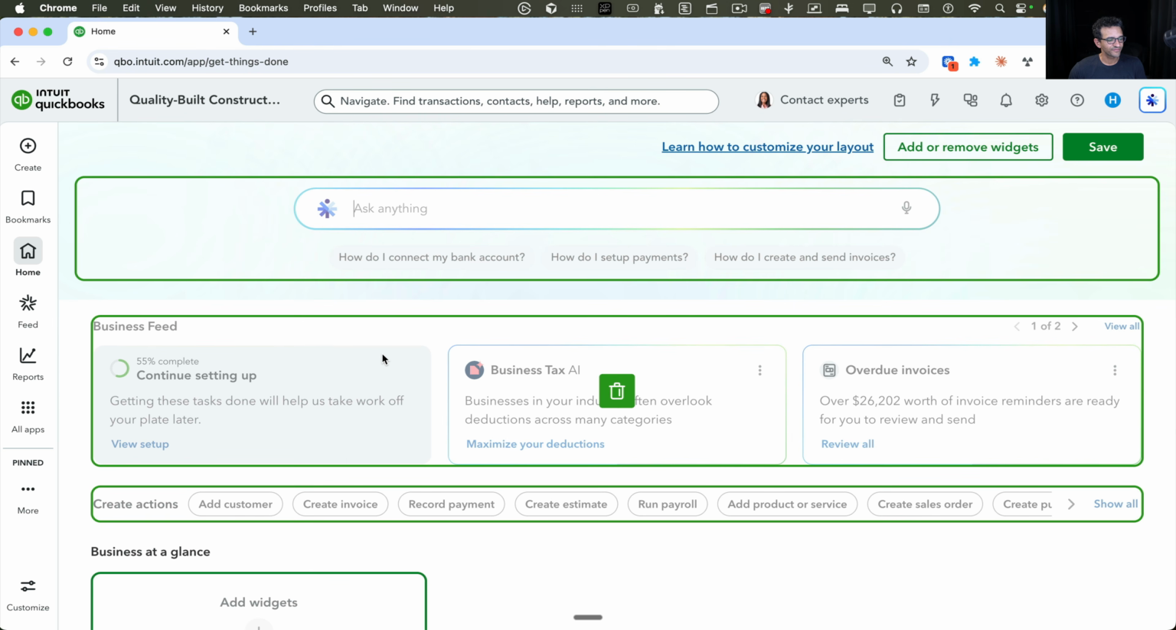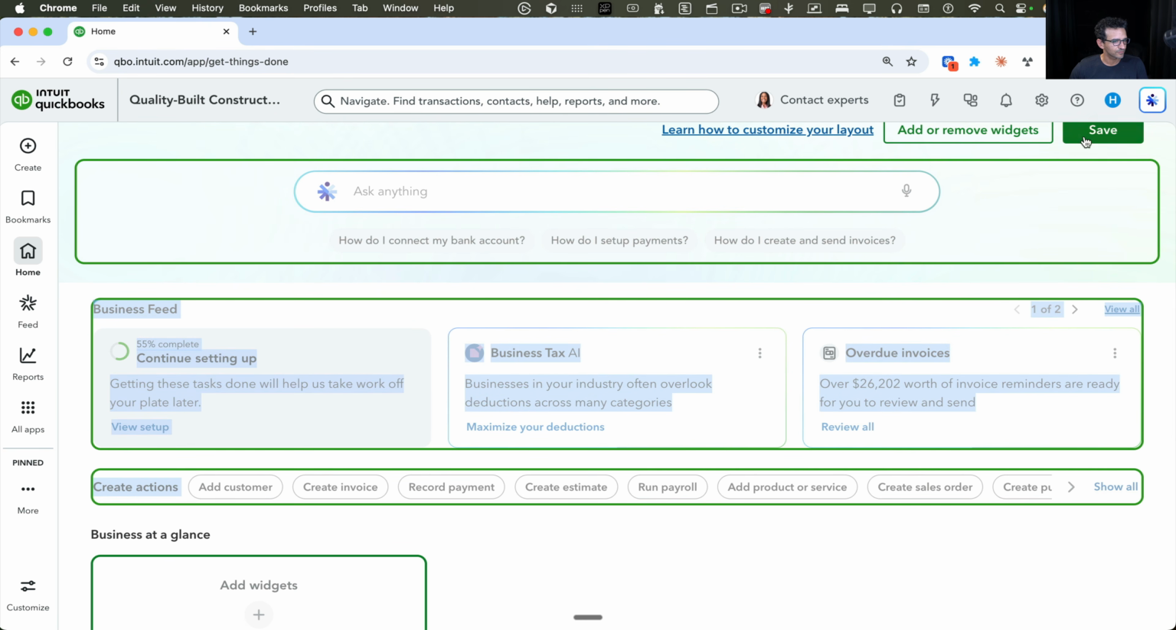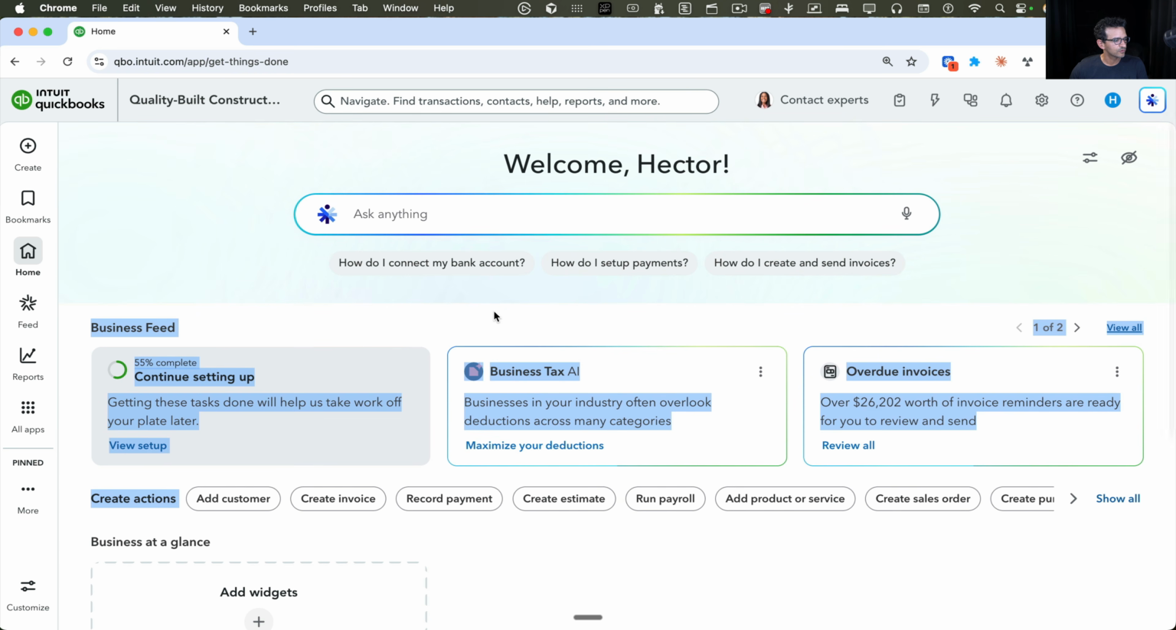Then I have the business feed, which is basically what QuickBooks calls the agents. So anything that QuickBooks is calculating on the back end and trying to solve for you on your behalf, they're all going to show up in here. And then we have the create actions carousel there. Now you're supposed to be able to move this around, but these top three don't really allow you to move too much, so it's kind of weird.